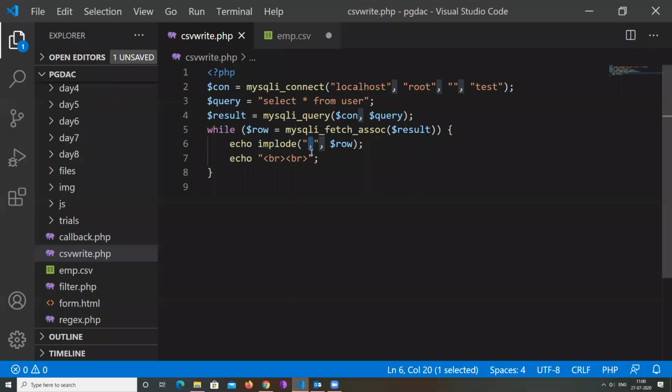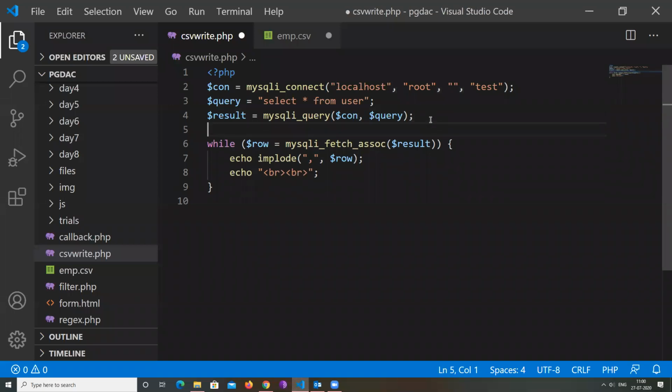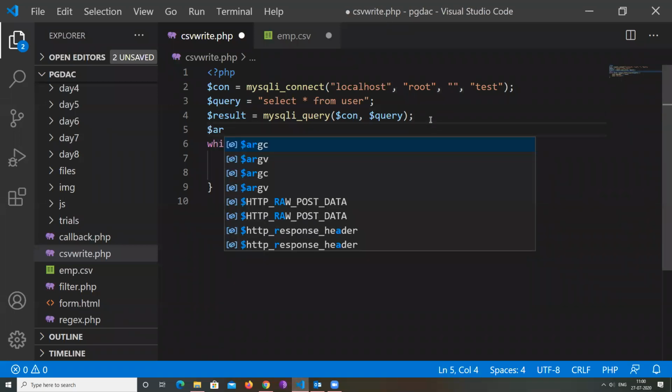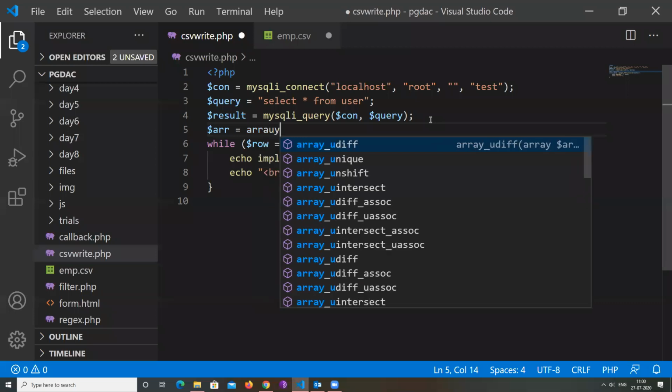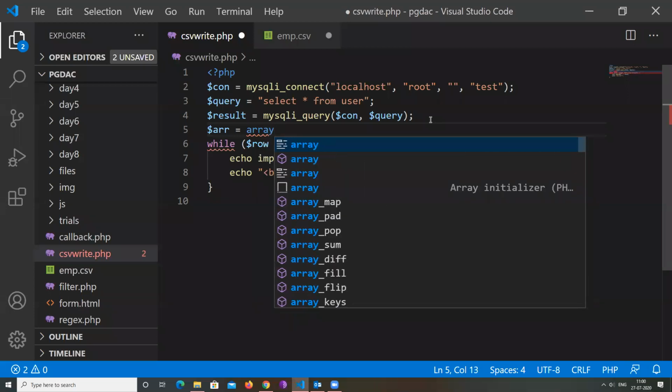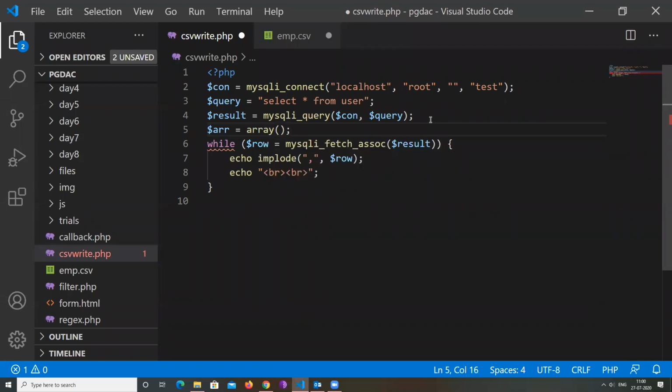But then we also need to combine all these rows. For that, I will use another array, $array equal to array, and then I will keep adding the rows inside this array. So once I combine this row, after combining, I'm adding it to this array. After that, let us print this.